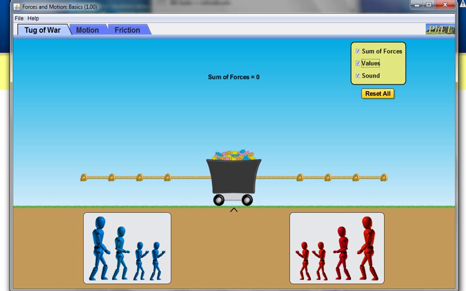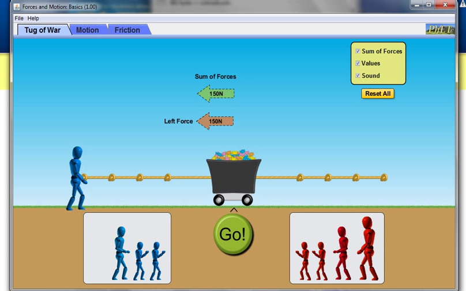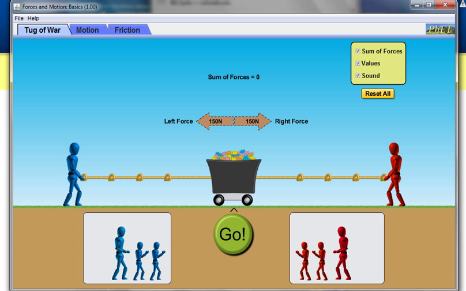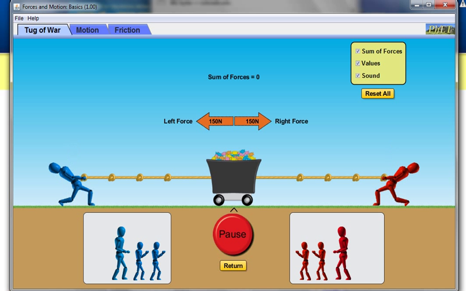If we take two characters and put them up on our rope, we just click and drag them up and drop them in place. That'll put 150 newtons of force to the left. We put another guy here on the right, it puts 150 newtons of force to the right, which gives us a sum of forces equaling 0. So if we click go, both of my characters are going to pull with all of their might, and they're at a stalemate. They're not moving.